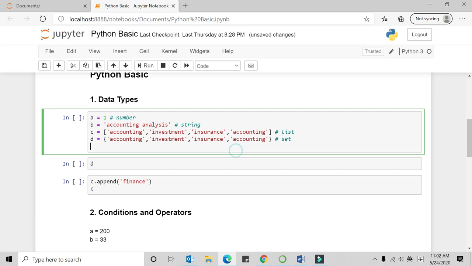Here I introduce four data types. First, A is a single number. Second, B is a single string. Third, C is a list, and a list contains multiple elements.